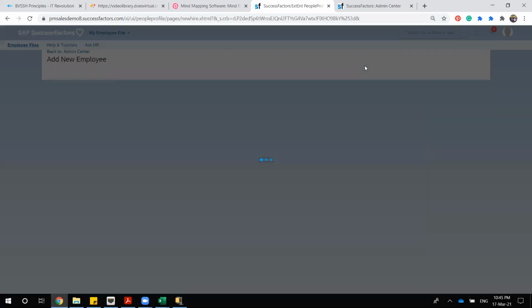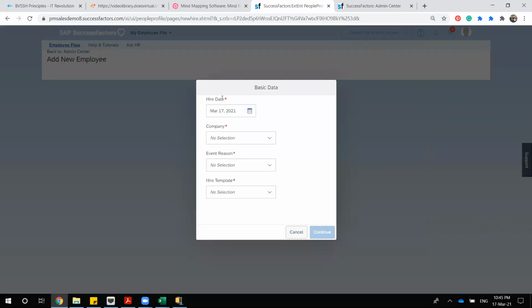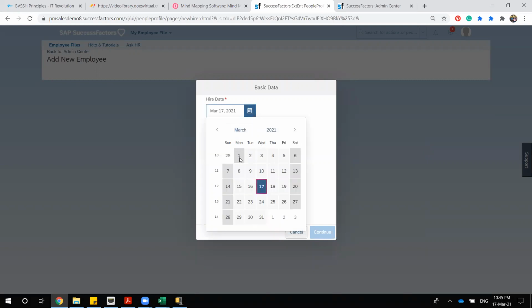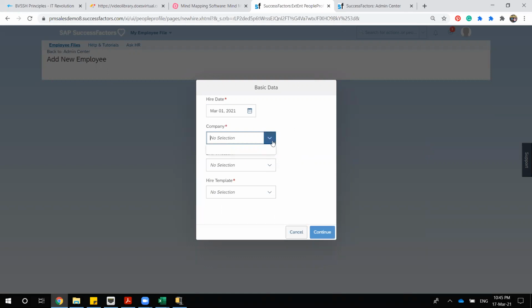So what exactly do we do here? Very similar, and it is interactive. Suppose I'm hiring someone from, let's say, 1st of March. So simply I will choose the company name here. Whenever you are into such hiring, you can create your company, and I'll be telling you how to create all those things. You create your company, you create your event reason. Event reason is nothing but your action reason.